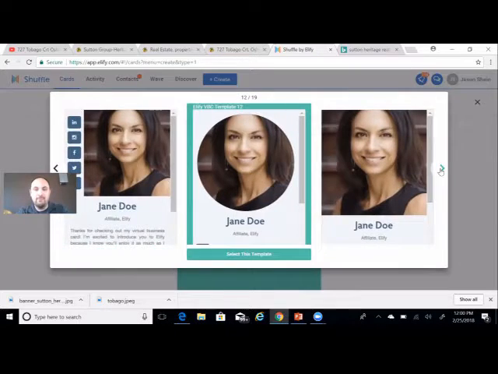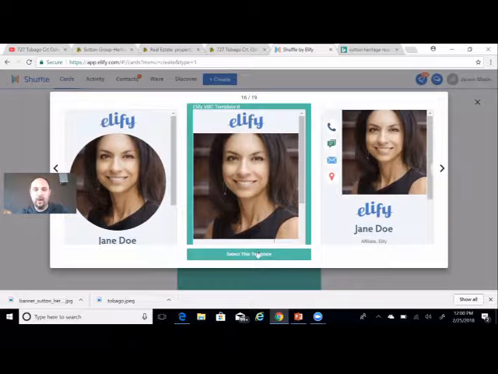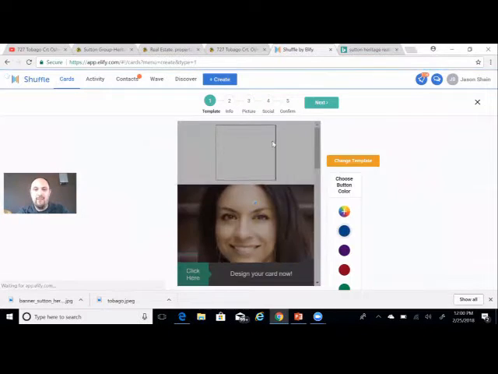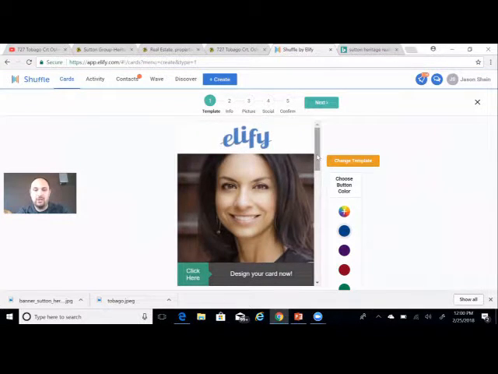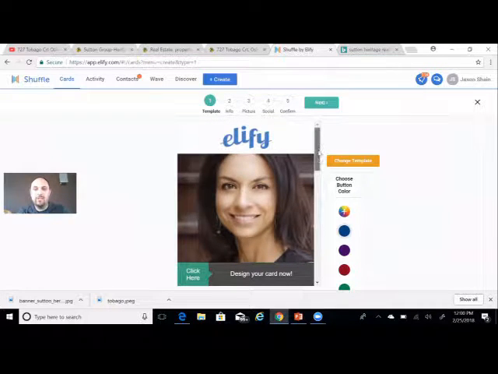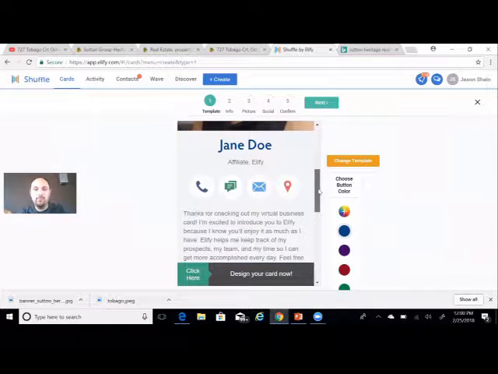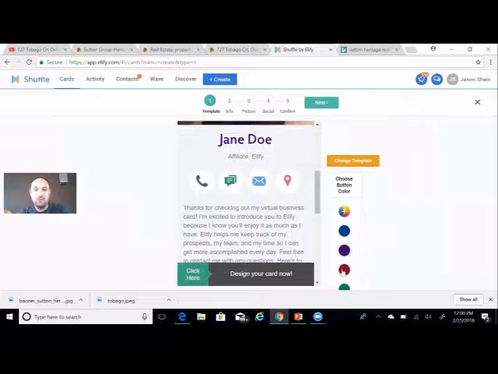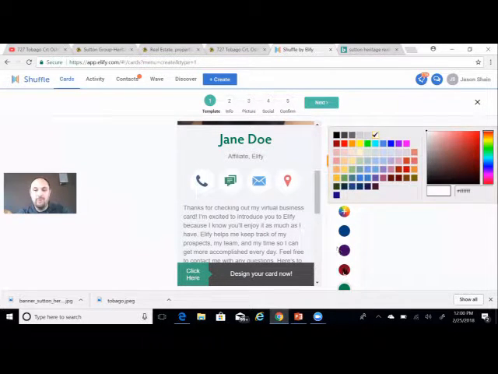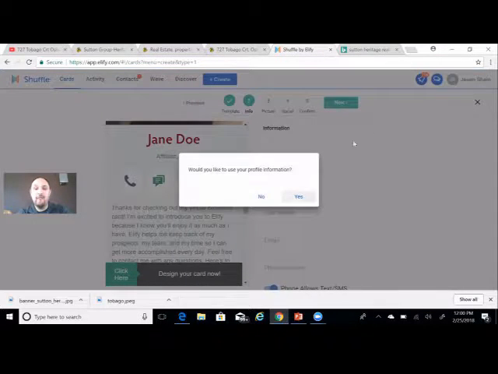And there's, as you can see, multiple templates to choose from. I'm actually going to choose this template right here, where you have a logo at the top as well as a picture and some information. But right now, as you could see, the Jane Doe name and the Learn More button is in blue. You could actually change that to whatever color you want. There's actually a color wheel to choose from. But for now, let's just choose this red. And we hit next.